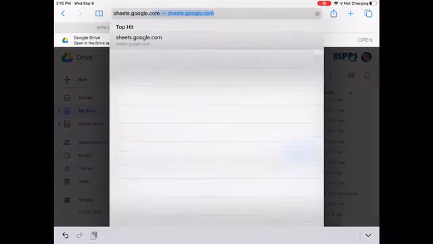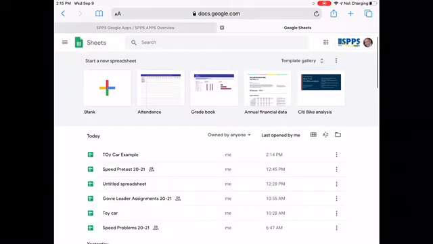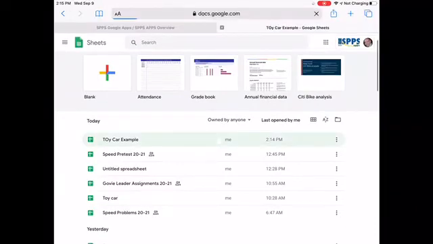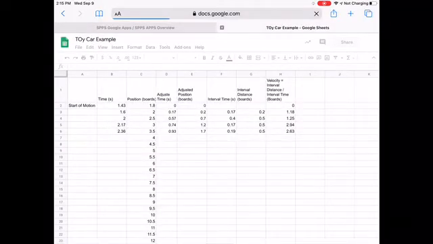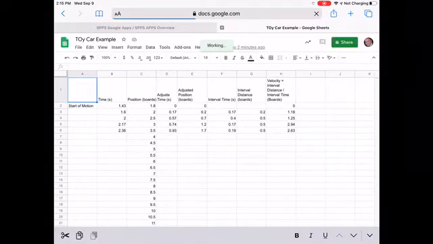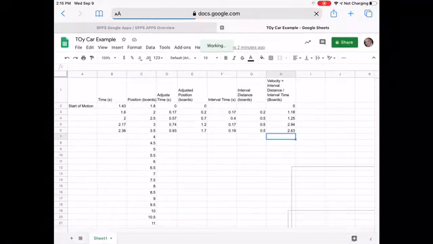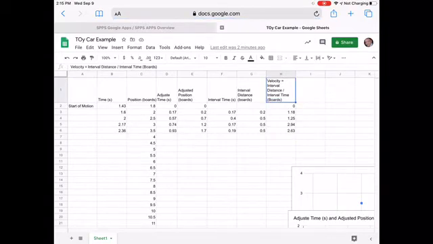sheets.google.com. And now this is going to open up Sheets, but force it to stay in the browser. So now I'm in Sheets here, but I can click on my Toy Car Example, and it's going to do this, but now I'm in the browser view. So this is going to be the full-featured Google Sheets, which is much, much easier to use. So if you like the app for some things, that's great, but we do need to know how to switch it over to the browser version to get the graph we want.